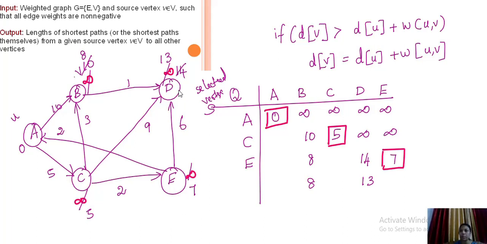So what is the next thing usually we'll do? After this we want to find who is the minimum among these two. The minimum distance among these two is 8. So we are going to select this 8, and this 8 is the distance of the vertex B. So now we are going to take B as our selected vertex.